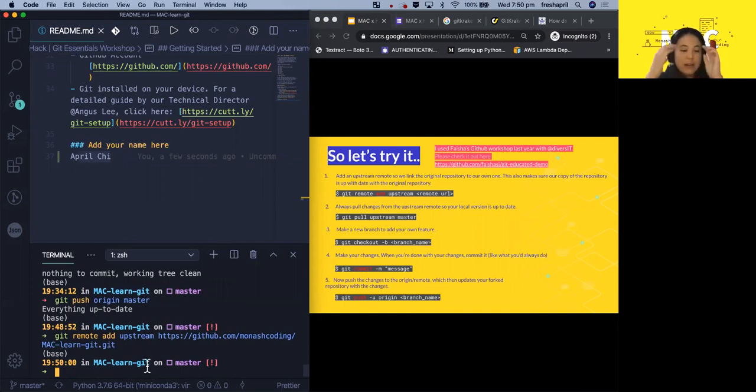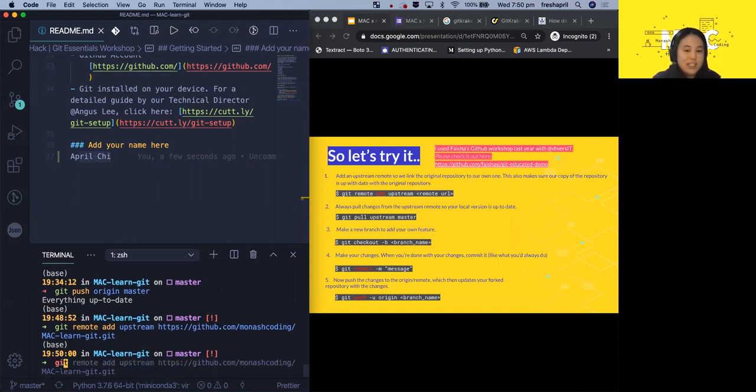And then remember to always pull before push. That's the exact same thing here. You always do that regardless of whatever you're trying to accomplish. So I'm going to git pull upstream master. What that means is I am pulling from the upstream. So upstream is the original copy of the repository that you forked from.